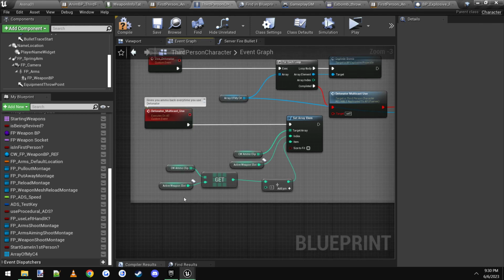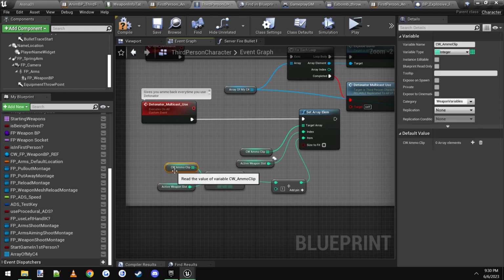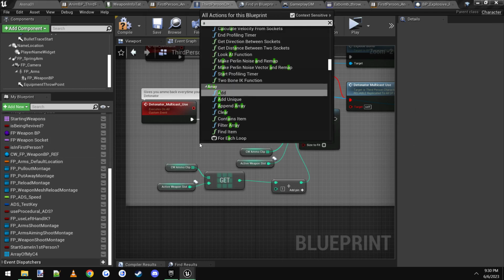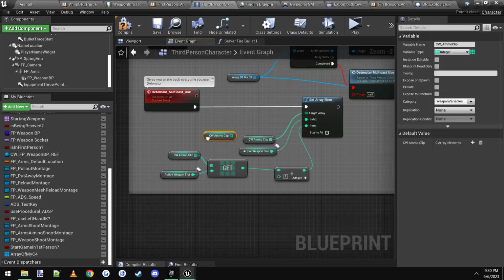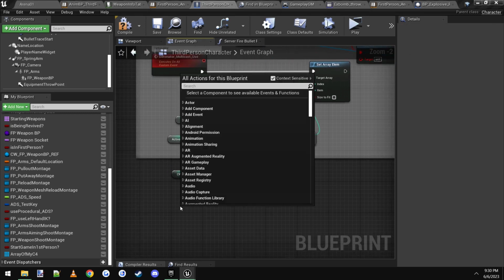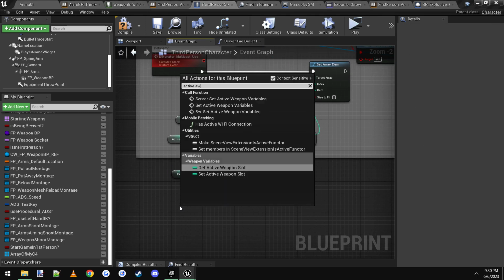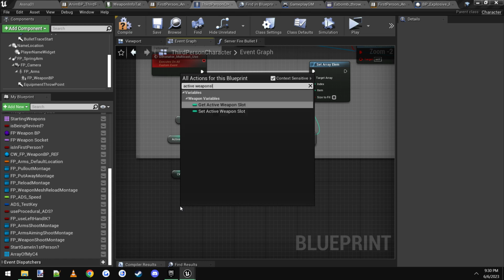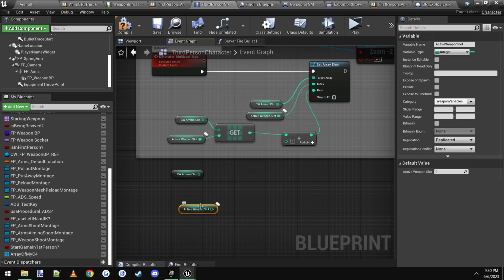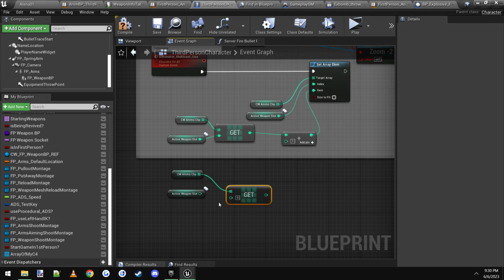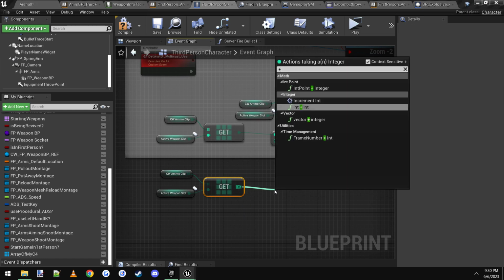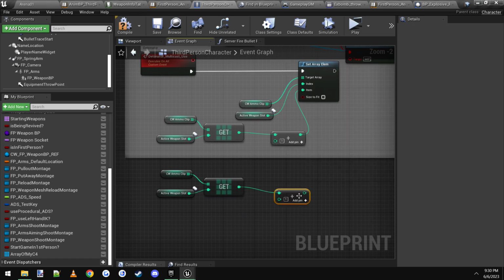So what you want to do is get the ammo clip, current weapon ammo clip. It's a variable over here, but you can type in ammo clip, and you just get this one. These are just variables. Same with this, you type in active weapon slot, and these are just variables. You drag off of this one, say get a copy, then plug in the active weapon slot like that. Then you drag off and do a plus sign, int plus int.